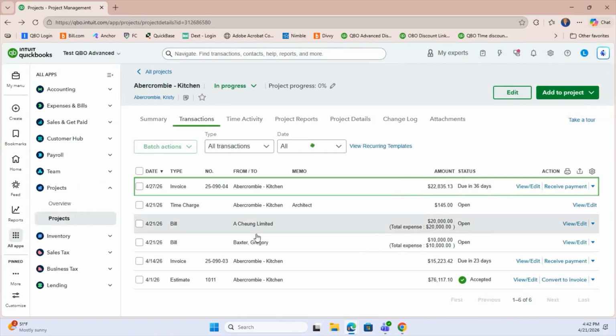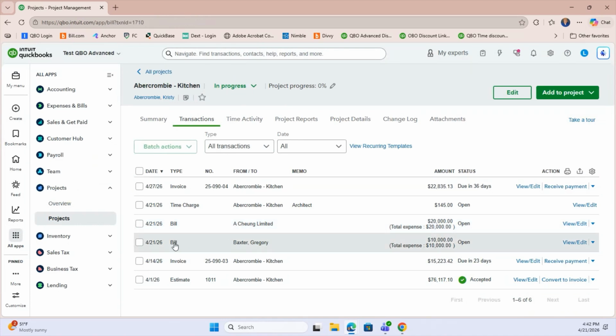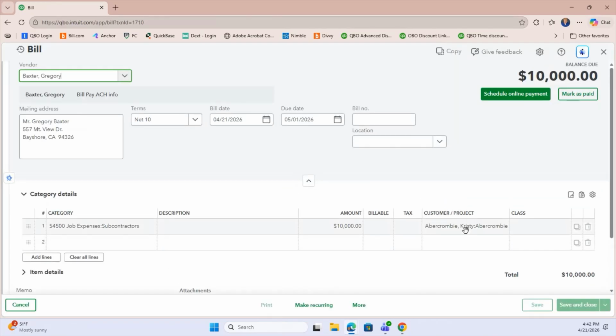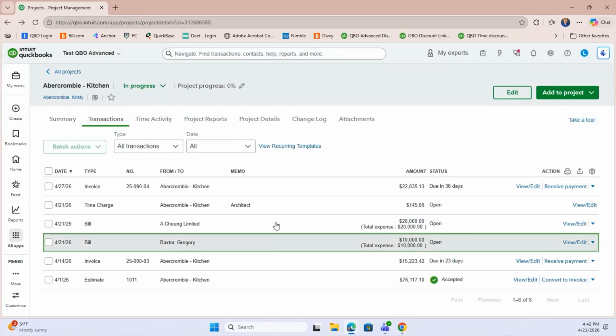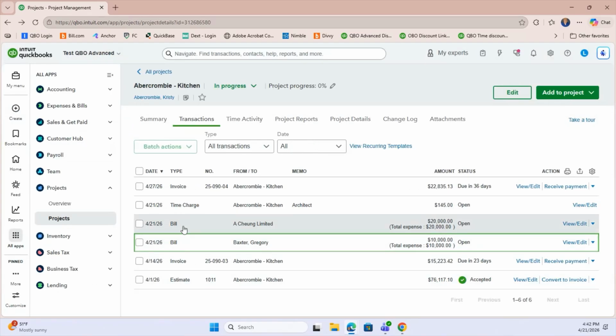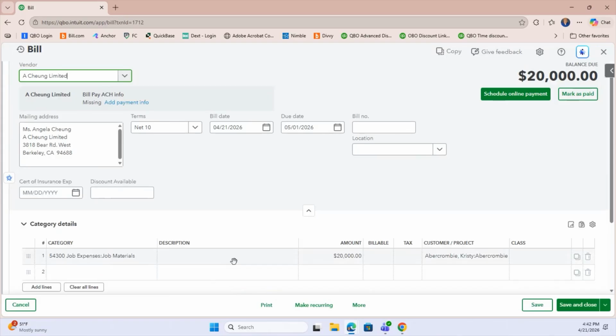And then we can look at our various costs. We have 2 bills. And when you're entering a bill, you just want to make sure that in the column that says customer or project, you put the project name right there. And this will lead over to my next video on reporting, how you see the reports on here and how these all lead into really nice customizable project reports.